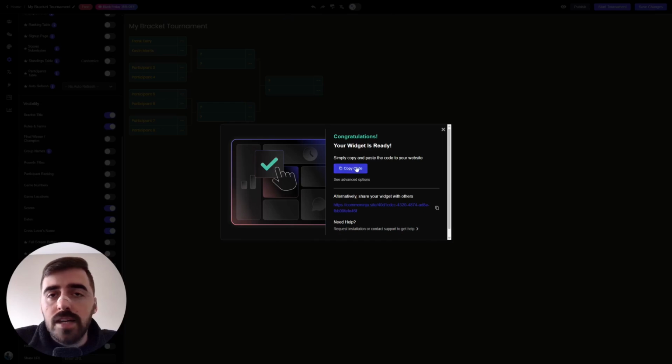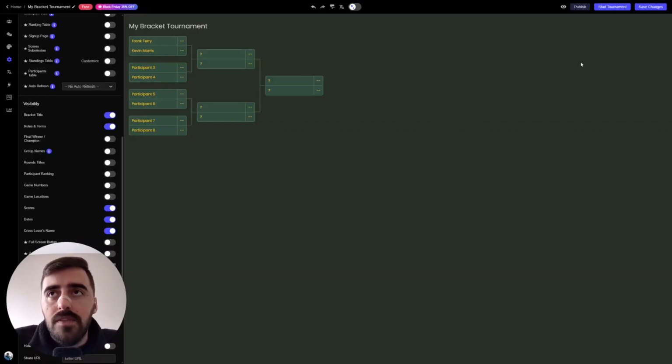You can either copy the code right here and embed it straight on your website, or you can copy the link for the bracket and share it with others. In my case, I'm going to go ahead and minimize this for now, and then what I'm going to do next is go ahead and start the tournament.